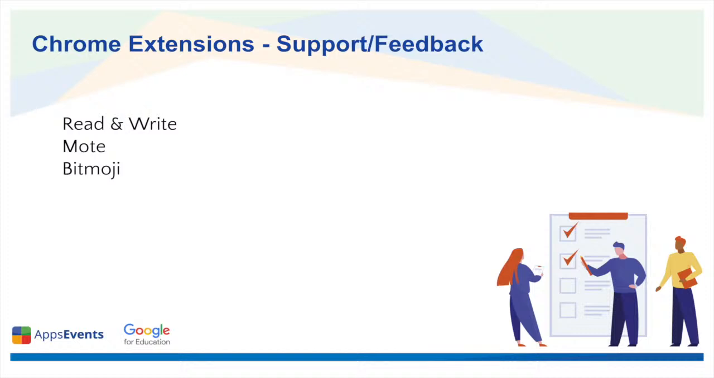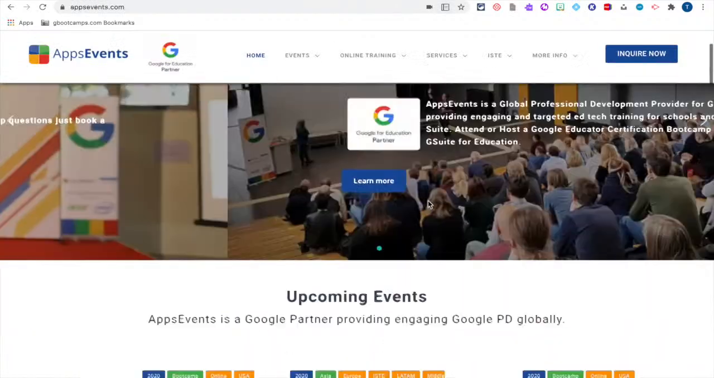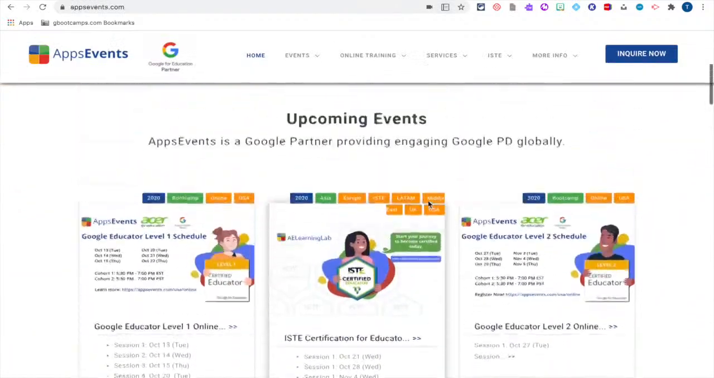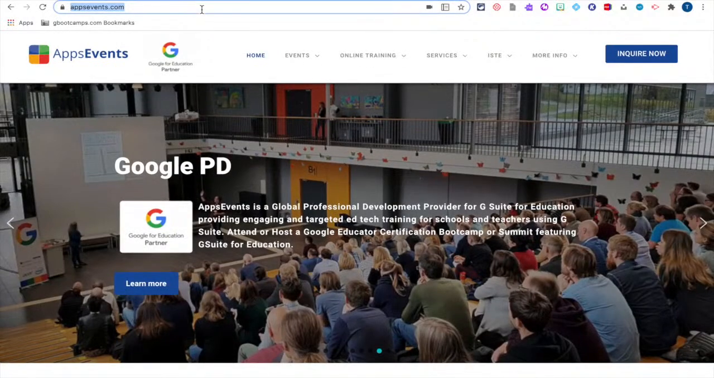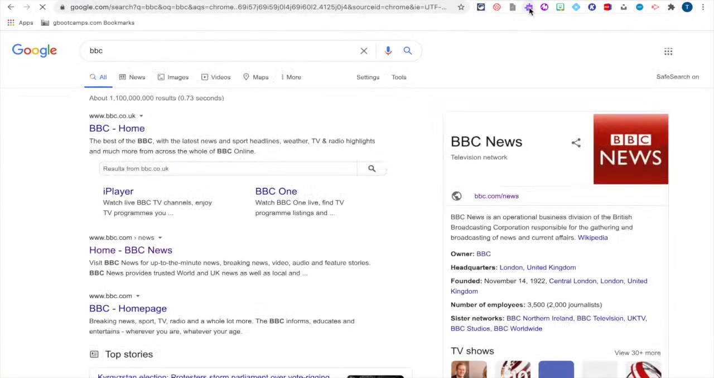So we're going to look at two feedback tools, Moat and Bitmoji, but firstly we're going to look at a support extension called Read and Write. I'm on a web page here. Let's just Google BBC. So we've got this extension here, Read and Write. If I click on Read and Write, it opens up a toolbar that has various support tools when it comes to basically reading and writing.